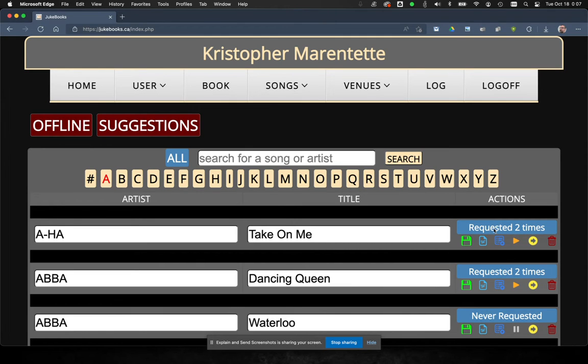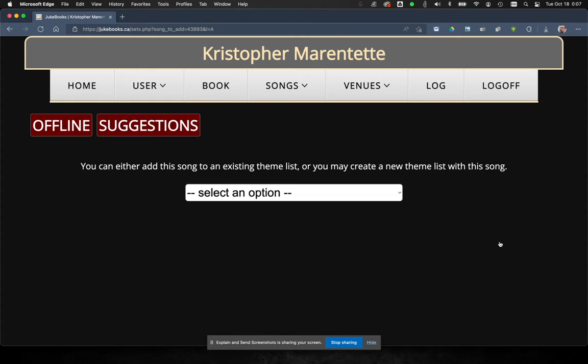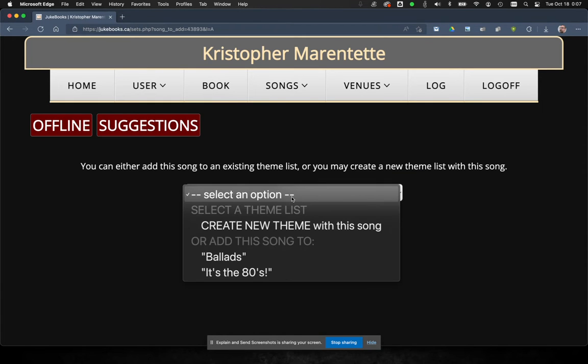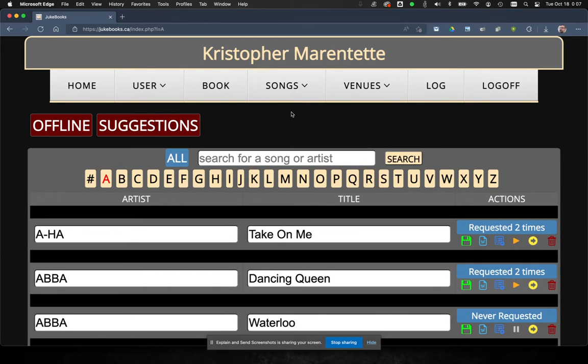So we have a new little icon here on the song list. It's this little list. If we click it, you have a couple options. You can create a new theme with this song, or you can add this song to, look, here are the themes that we already have created. So let's go ahead and add it to It's the 80s.